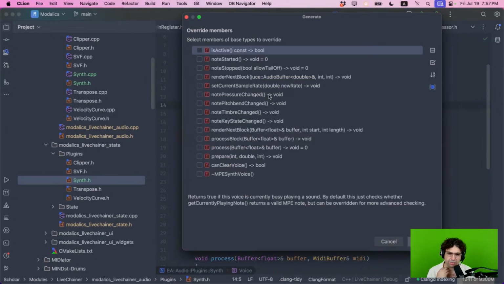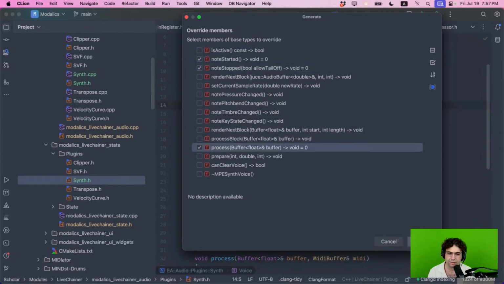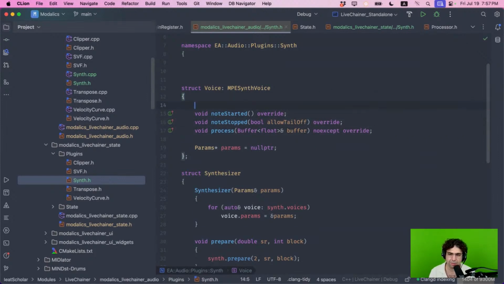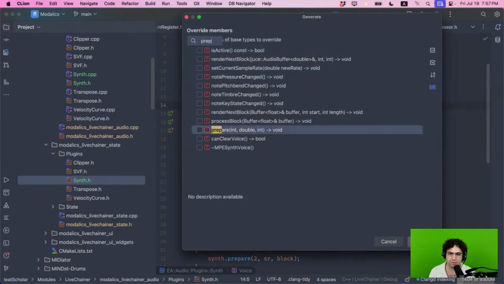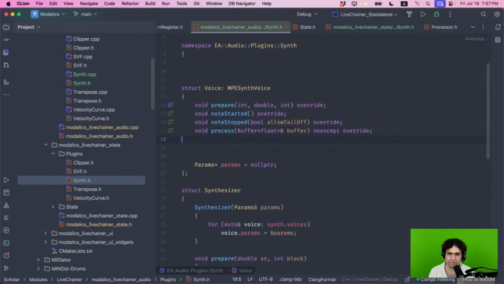So this needs to do a few things. The main thing that it needs to do is it's got note started, note stopped, and process. These are really the three main things. Probably a bit more, but these would be. Oh, and prepare. Prepare is very important. Prepare. Good.